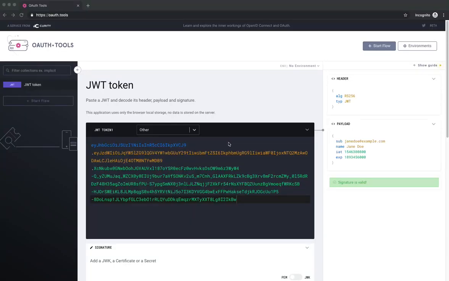Welcome to OAuth Tools. This is a tool to learn and explore OAuth and OpenID Connect. You have all the flows you work with to the left, you have the workspace in the middle where you define the flow, and you have the results to the right.